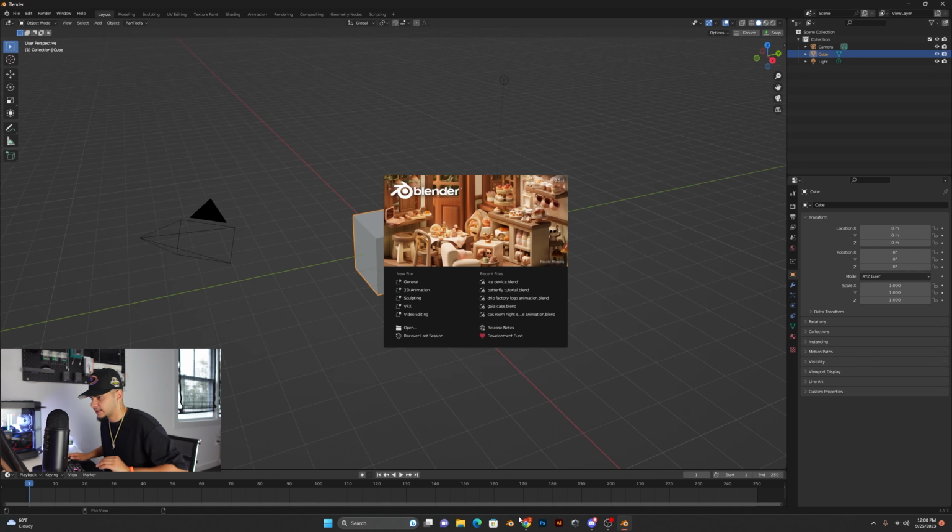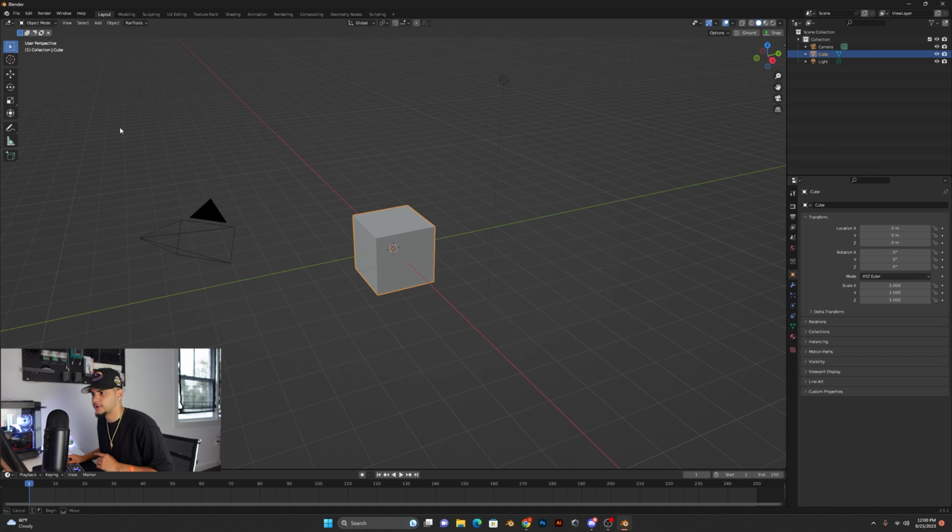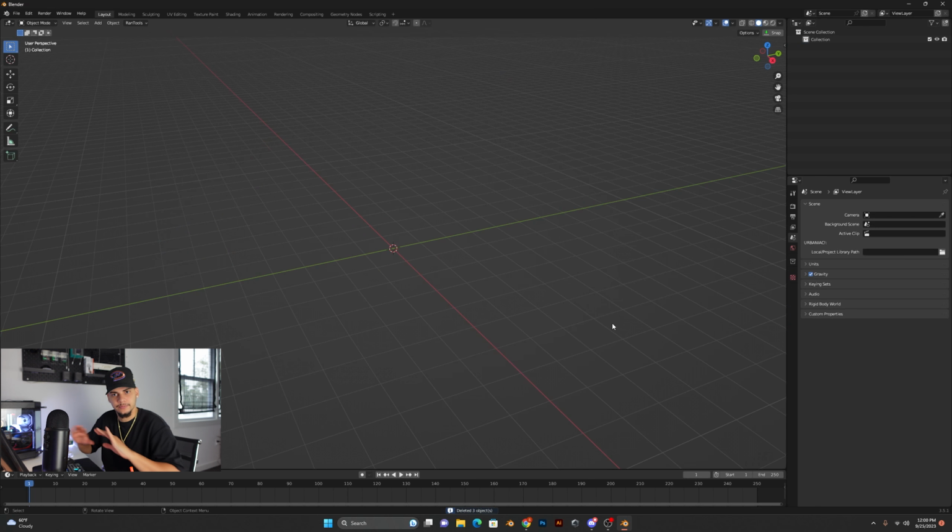Alright, so the first thing you're going to want to do is make sure you have a nice drink. I'm actually almost done with mine, but have a nice drink next to you and launch Blender. Open up Blender. We're gonna go ahead and get rid of our defaults really quick, like delete, get rid of them.